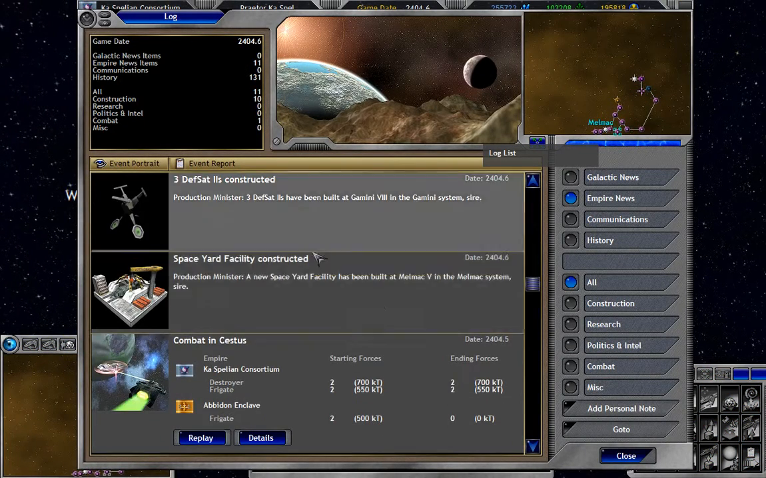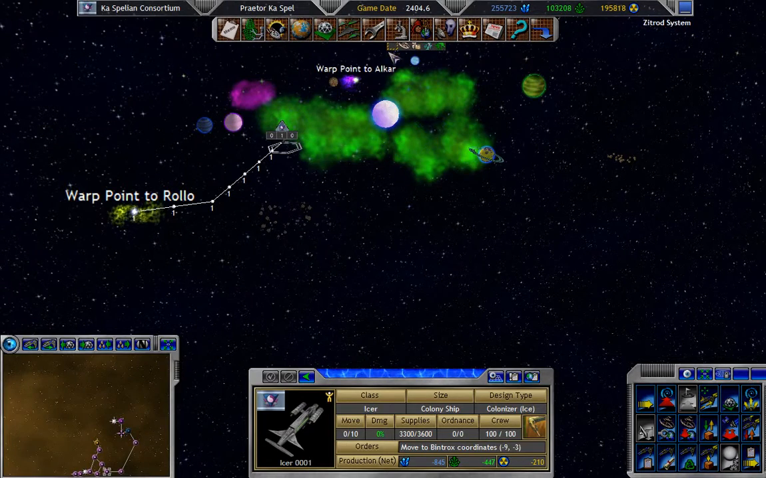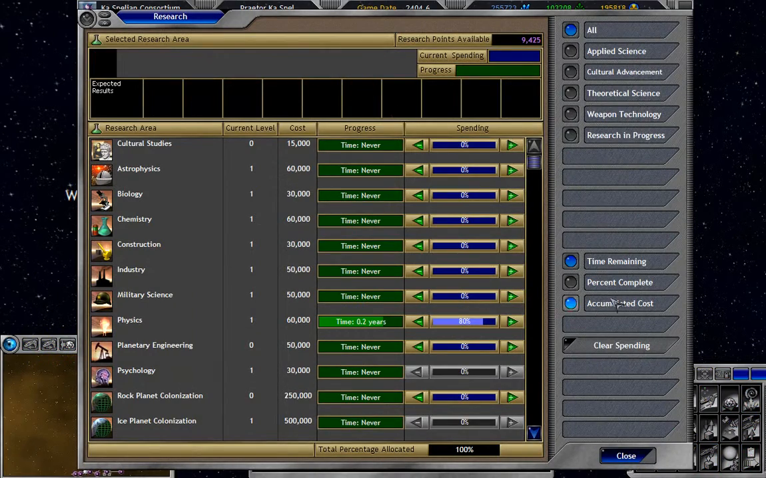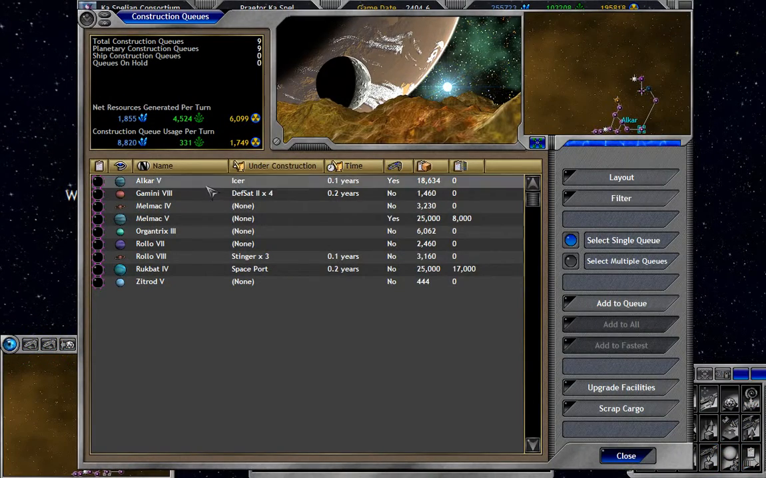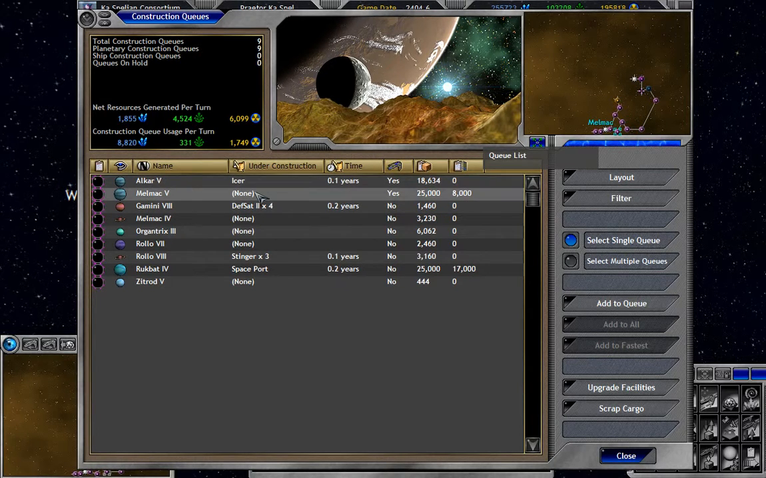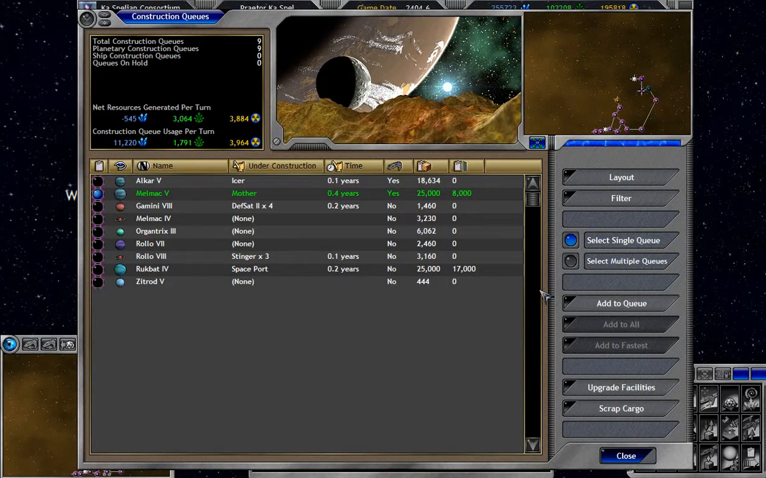Okay, and space yard facility, good. So while it's on my brain, oops, wrong screen. I'm going to sort by space yard, and build another mother for the other fleet. Okay, so we've got some empty space yards. I could put more troops or more units on these, but I think I'm just going to hold off for now.